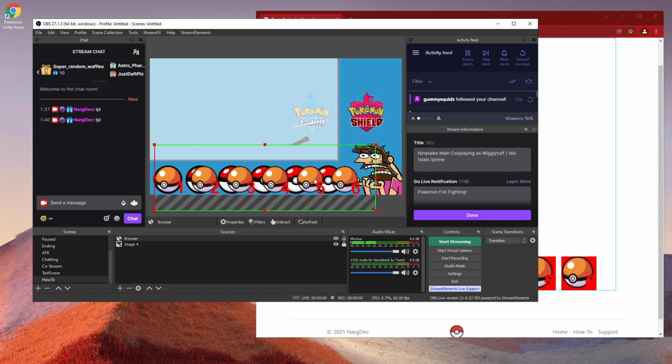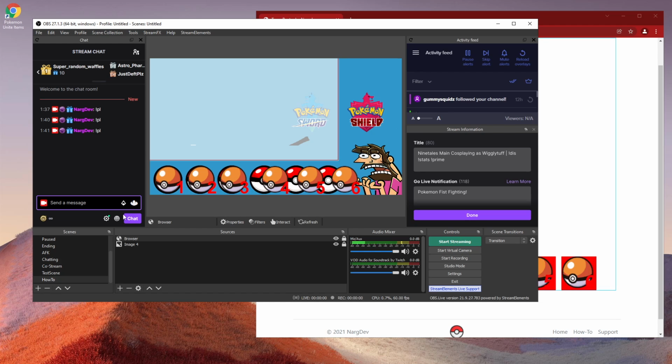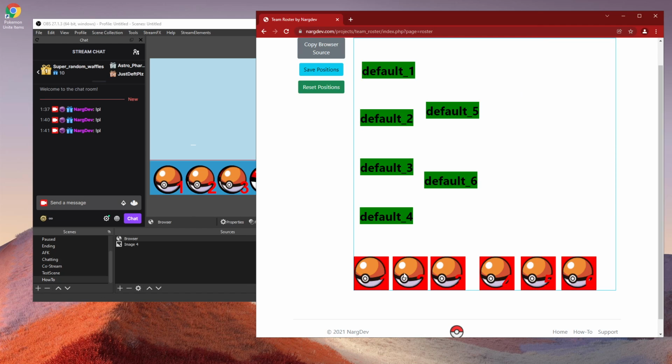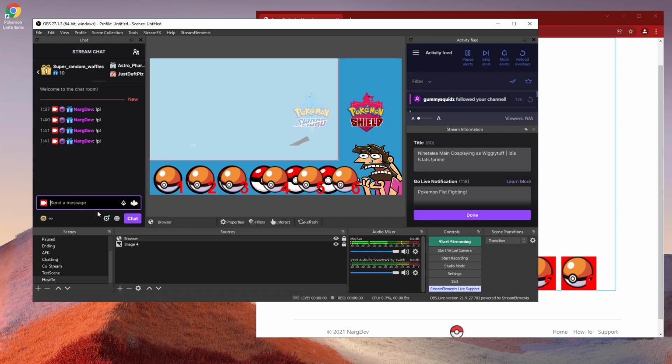And I got the first Pokeball lined up, so what I'm gonna do is I'm gonna save that position there. I'm gonna come back here and I'm just gonna move things over to try to line it up, to see how this looks.